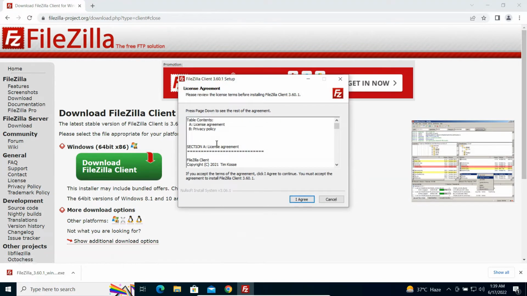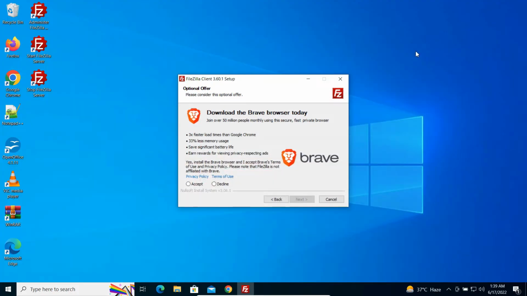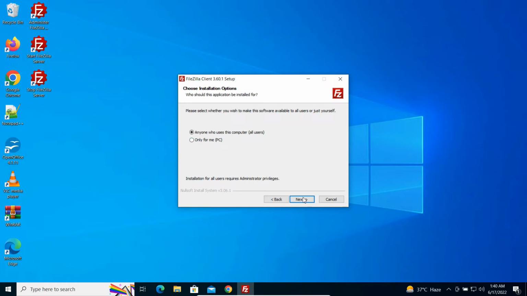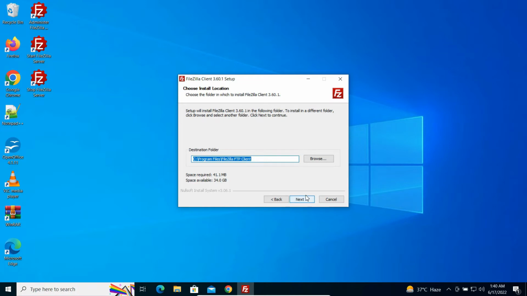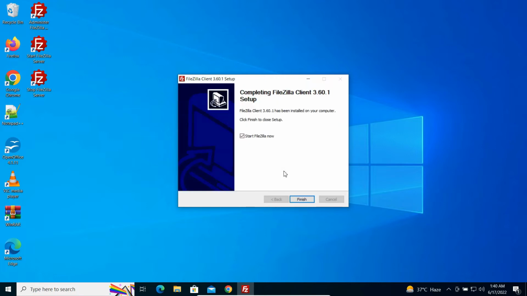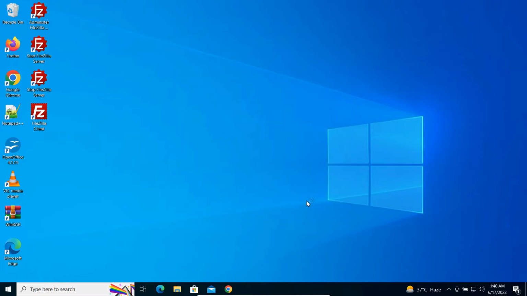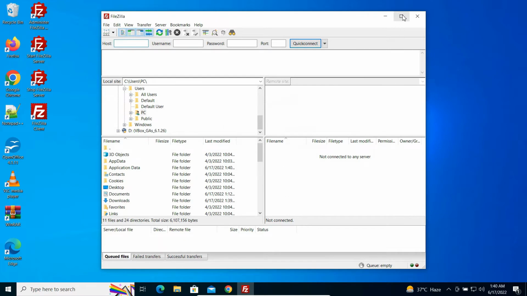Click on I agree for agreeing the terms and conditions. Click on next. Select the desktop icon if you want, click on next, next, next and install. After the installation is completed, click on finish. The FTP client will open.